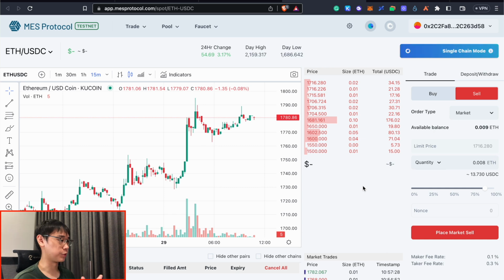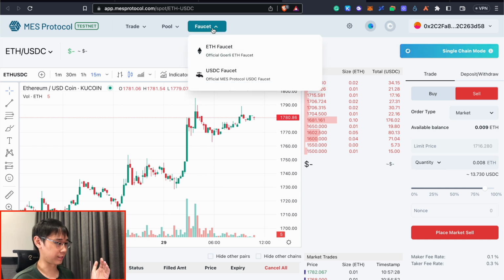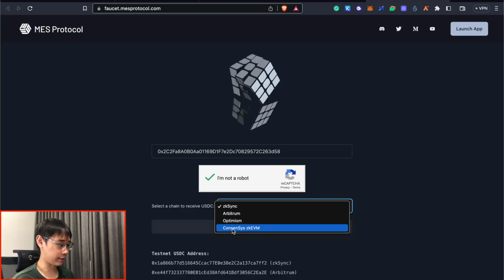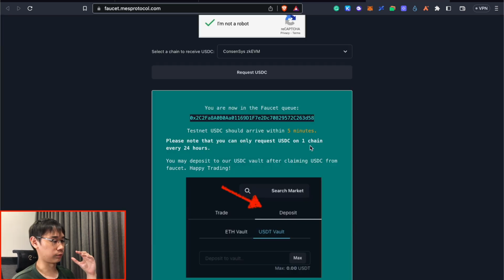There's currently not enough liquidity to place my order, so I realized that there's actually a USDC faucet where I can get some funds. I can select on the Consensys zkEVM and click on Request USDC, and this may take up to 5 minutes before the funds are sent over to my wallet.